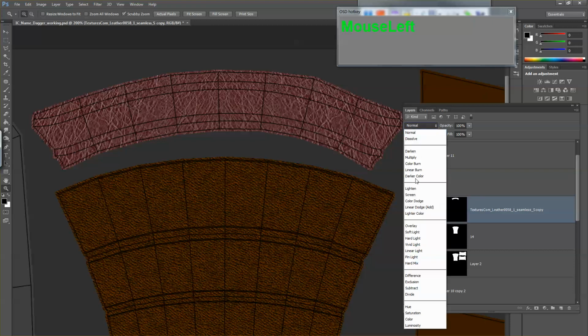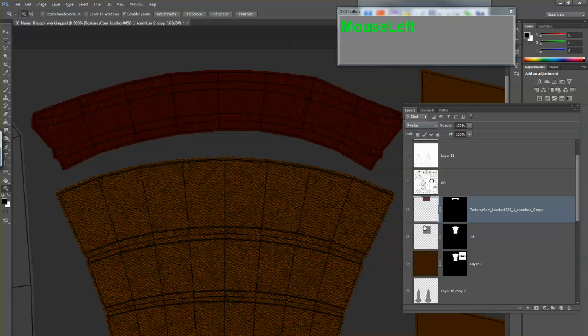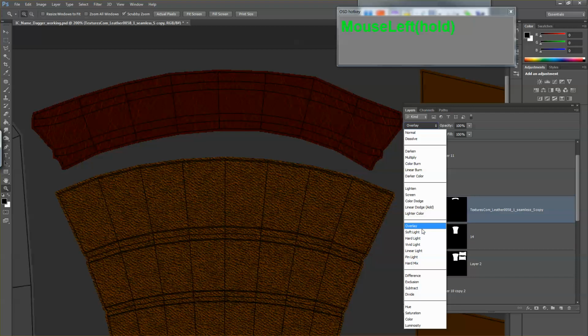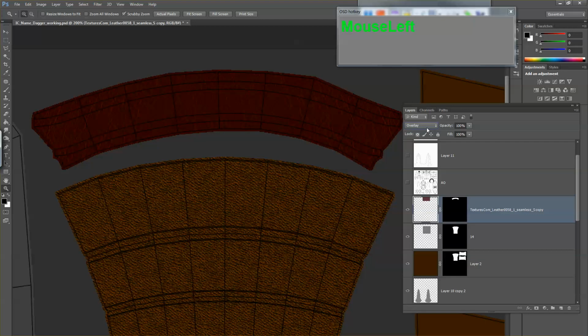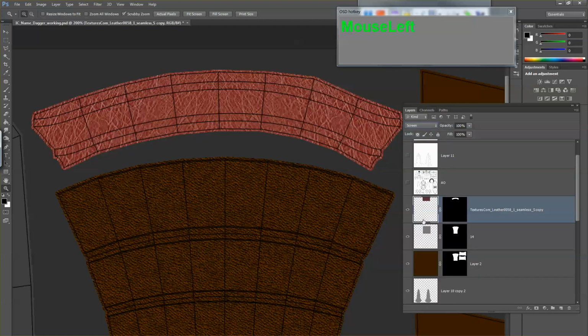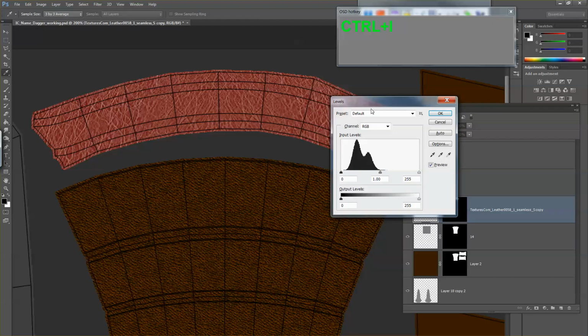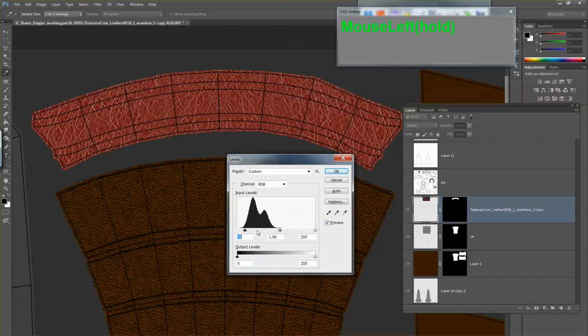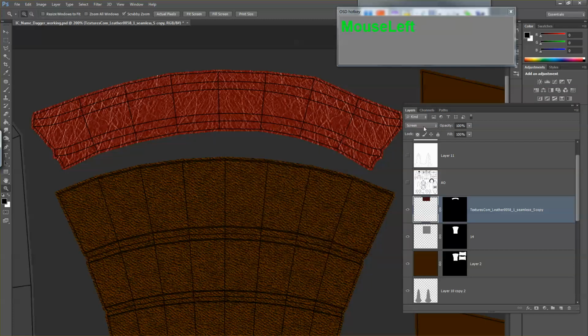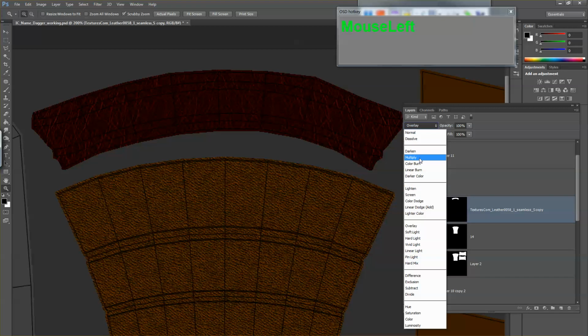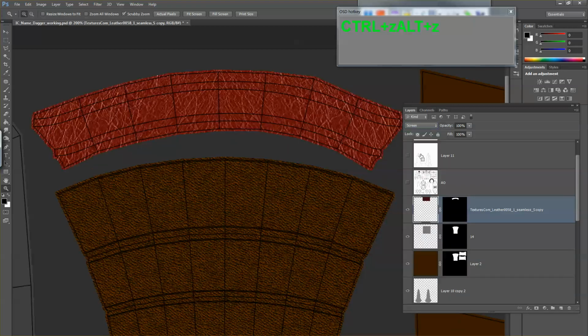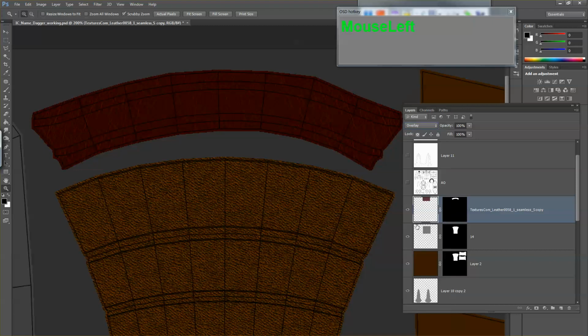Same thing here, I'm going to work with overlay. You can play with soft light if you want to, or even multiply. See what you want. So this time around, I'm going to work with overlay. Or maybe you want to work with screen, that also can. Up to you. Control L for my levels. I think I'll use overlay.